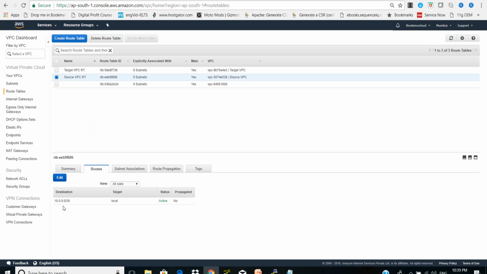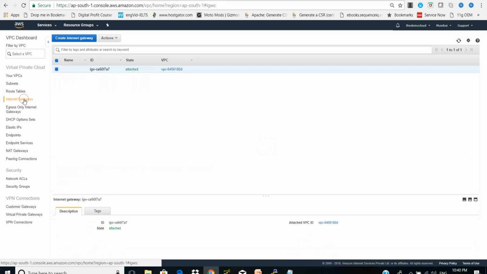If you see here, we don't have any route mentioning the internet gateway, because we need an internet gateway to communicate to the internet. And if you want to launch your instances in your VPCs, you have to make sure that your VPCs have subnets and route tables which are able to communicate with your internet gateway. So before we do that, let's go to internet gateways.